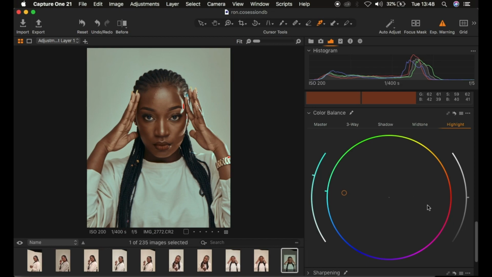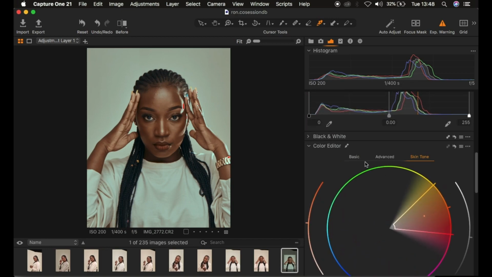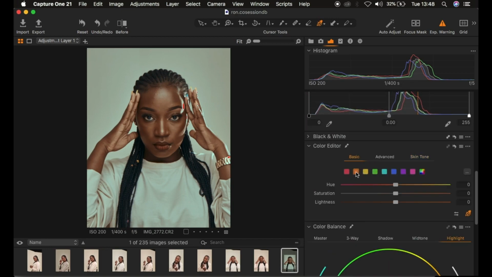So after I have done this, I'm just going to come back to my basic color, and under basic, I'm just going to come to the oranges and play around with the lightness. Lightness is more of the luminosity values of a given color, how bright or how dark a given color should be. So I'm just going to take the lightness down for my oranges. The purpose of doing that is to add a tiny bit of contrast to the skin tone, and I'll simply take down the saturation because I feel like it was a little bit overly saturated.